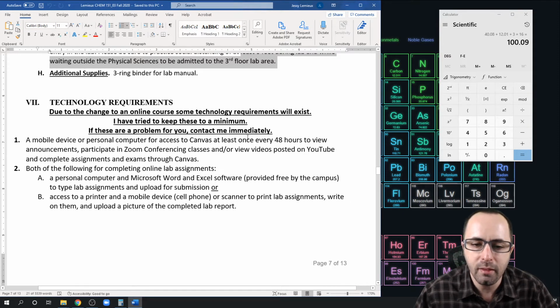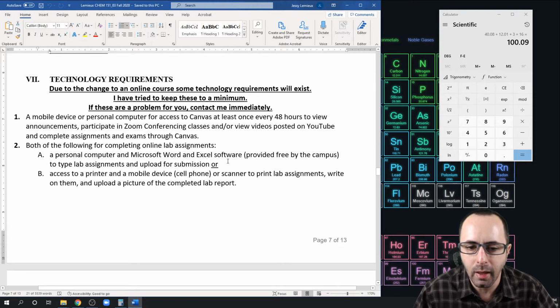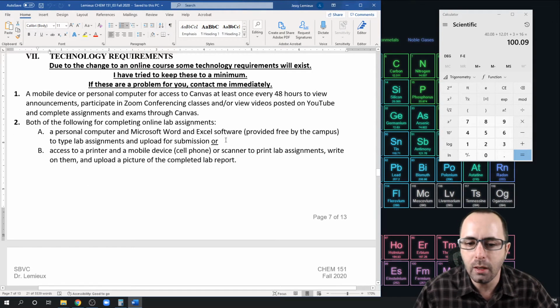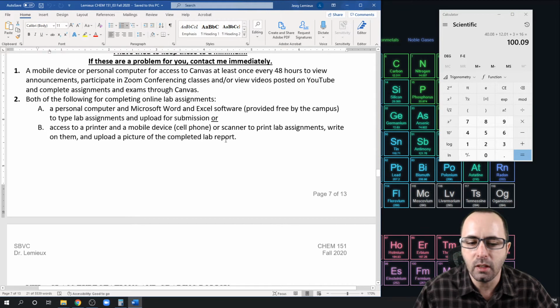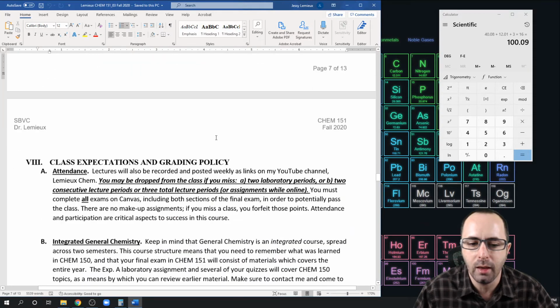Technology requirements, because this is a hybrid class, you will have some technology that you need to have. You'll need a mobile device in order to take pictures of your work and make PDFs out of them. I have put a video on Canvas that shows you how to do that. You'll also need a personal computer, such as a laptop or a desktop that can run Microsoft Word and Excel. These programs are provided for free by the campus. And you'll also want access to a printer so you can print things out, and your cell phone or a scanner so you can make PDFs. Again, I've got instructions. I'll show you on Canvas how to do that.